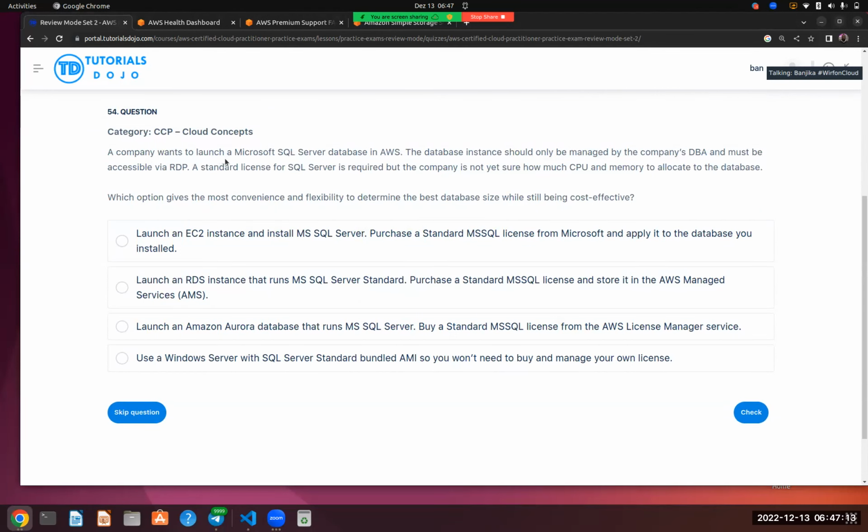A company wants to launch a Microsoft SQL Server database in AWS. The database instance should only be managed by the company's DBA and must be accessible through RDP. A standard license for SQL Server is required, but the company is not yet sure how many CPU and memory to allocate to the database. So, which option gives the most convenience and flexibility to determine the best database size while still being cost effective?